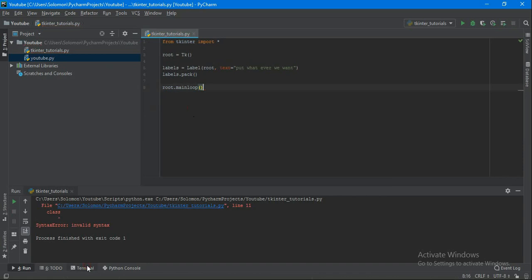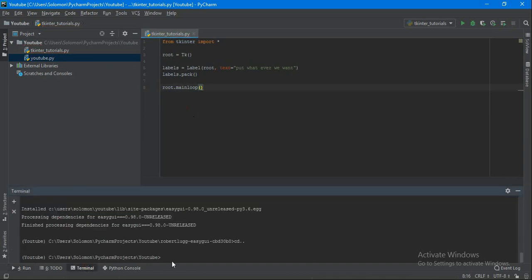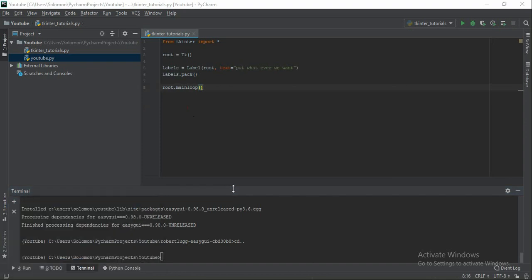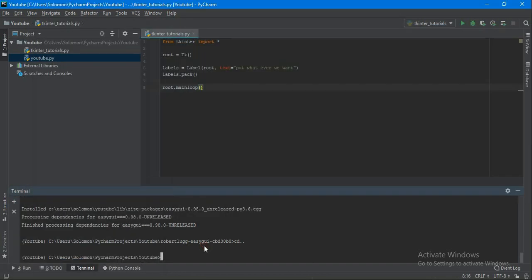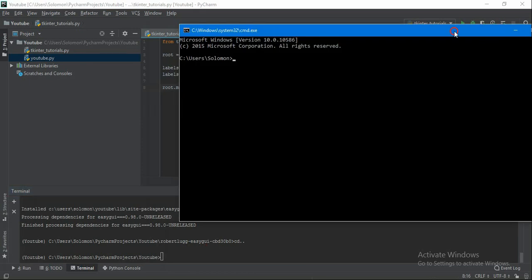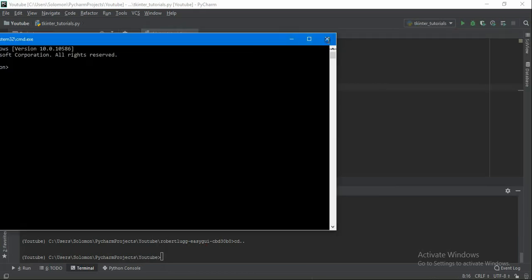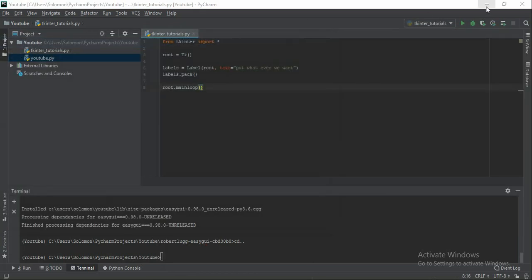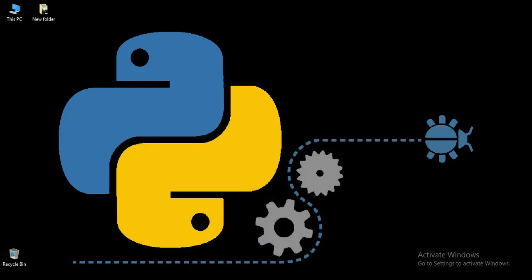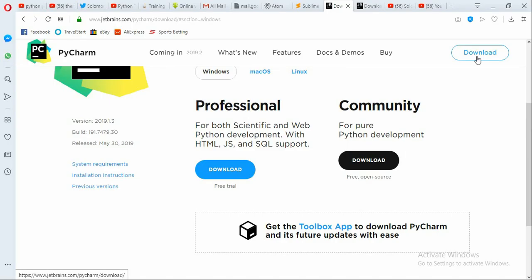It also comes with its own terminal. It's just like your normal CMD. It's still the same thing. Anything you can run there, you can also do here. So that's the advantage of using an IDE application. Like I said, it's pretty easy to install. All you have to do is hit download, and I think it should start downloading automatically.